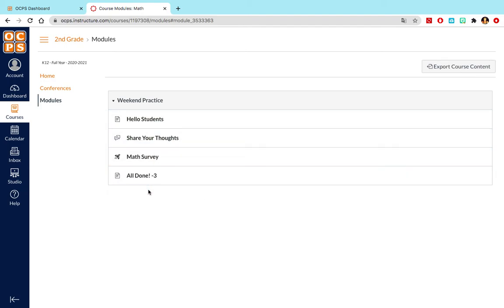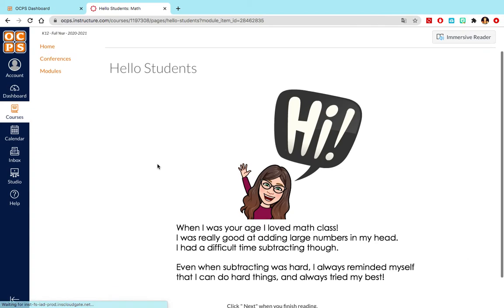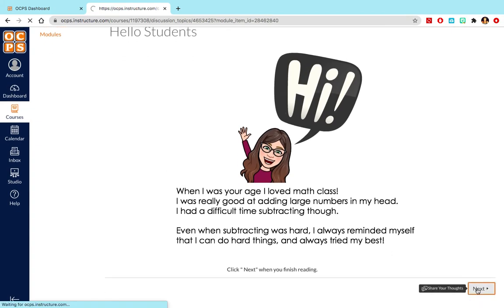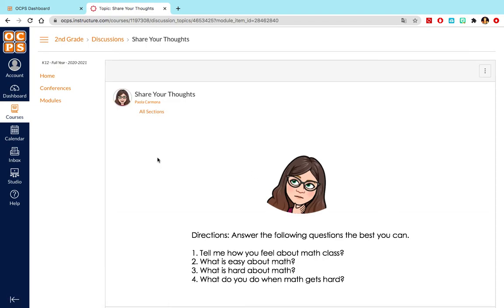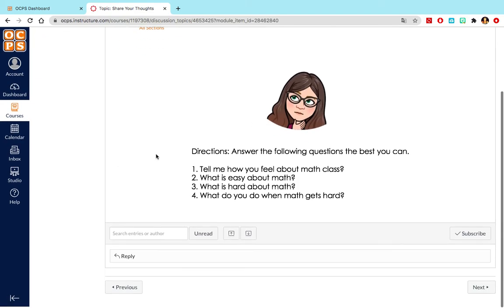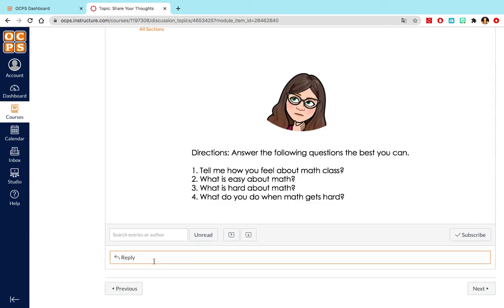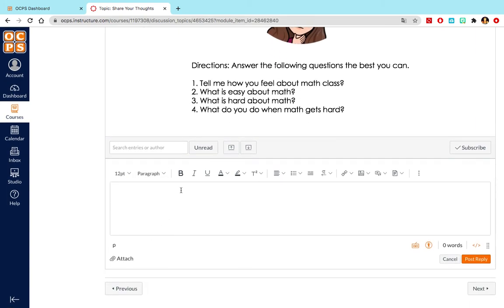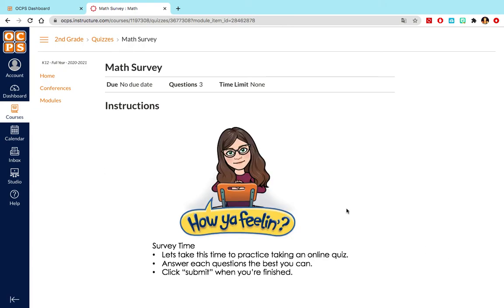And here we have the same setup. We have from the beginning to the end, you can go ahead and click, and like I said, I try to make it very simple for the students. They can go ahead and read and hit next. And this is a discussion board where students are going to answer these questions, so they would hit reply and type. What's neat about this is that it creates a thread and students can read each other's responses. Once they're done, they would hit next.